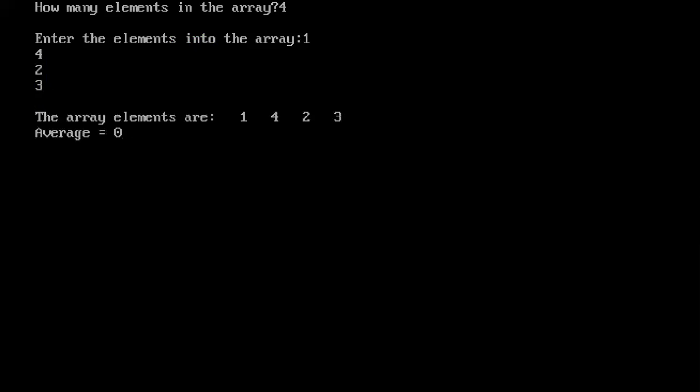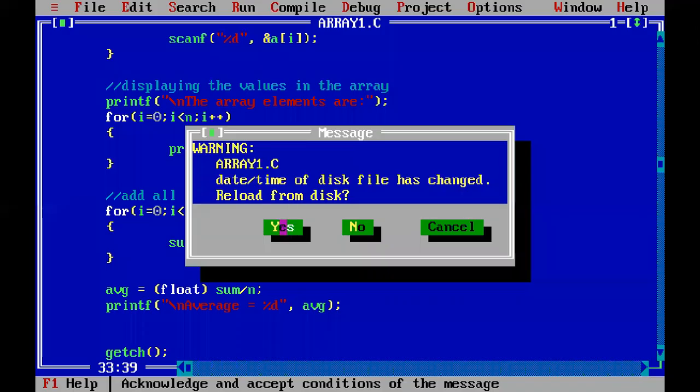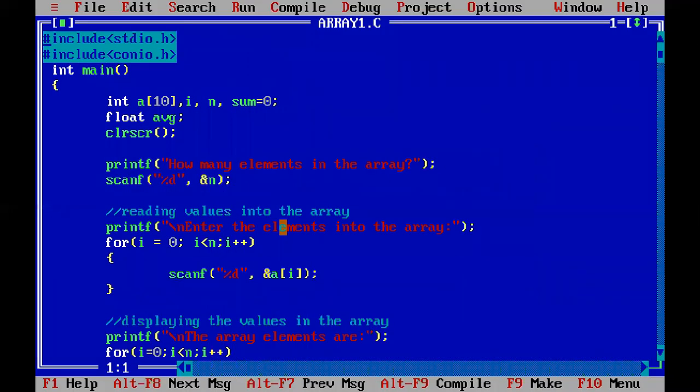Okay, what did we get here? 0. Let's check what went wrong. What is wrong?